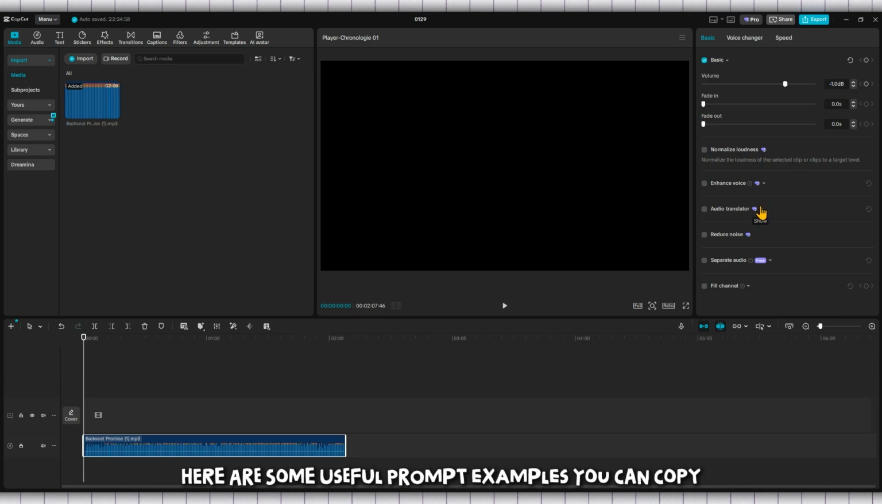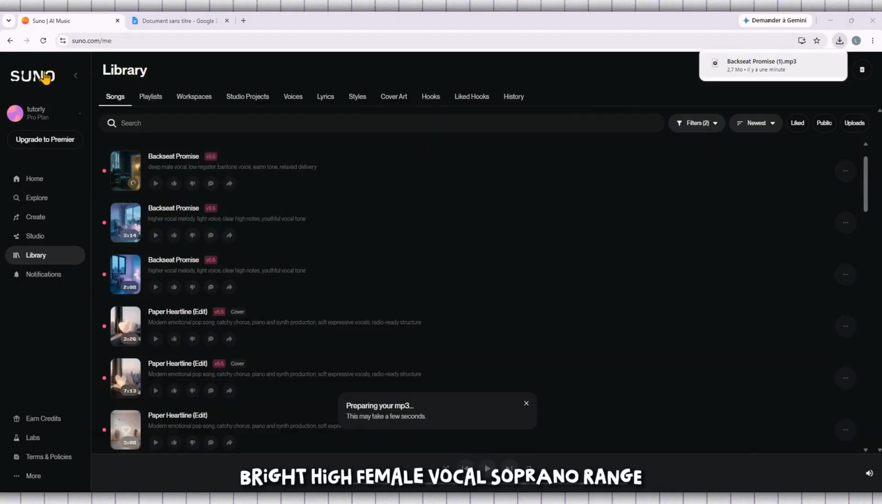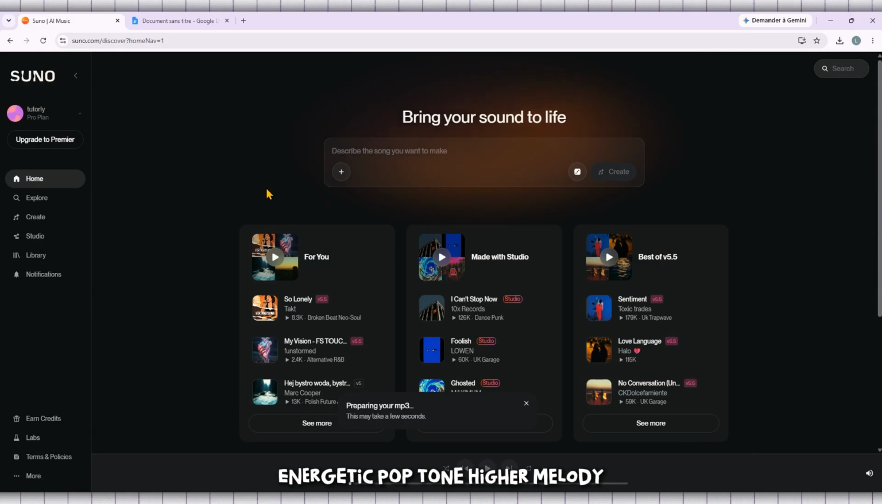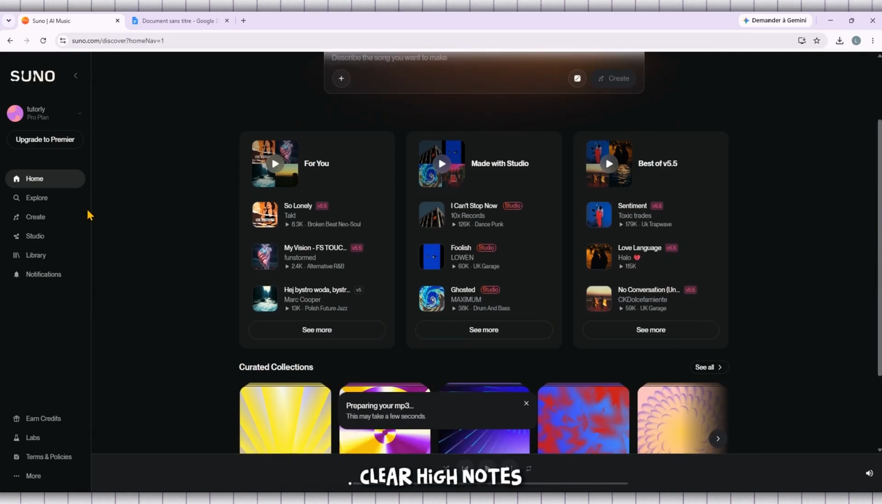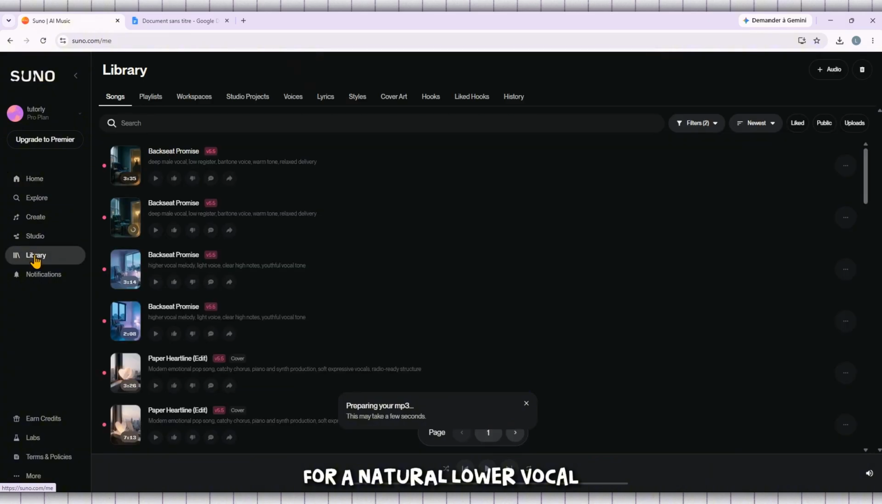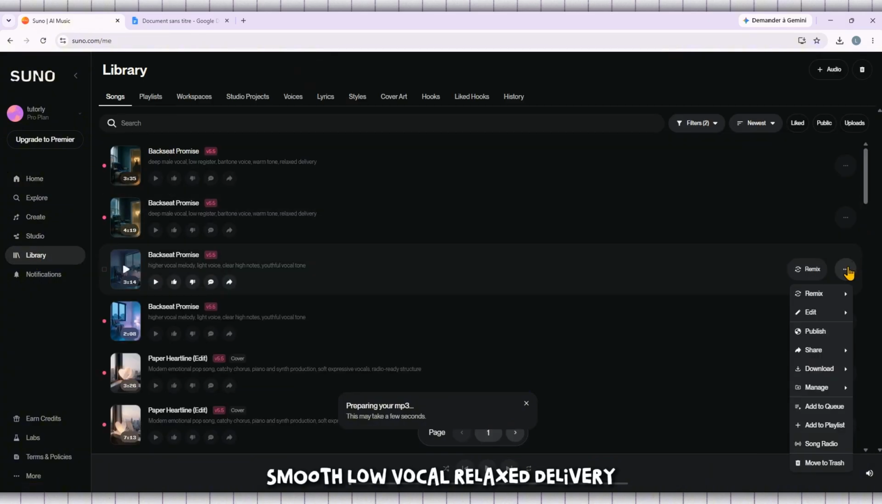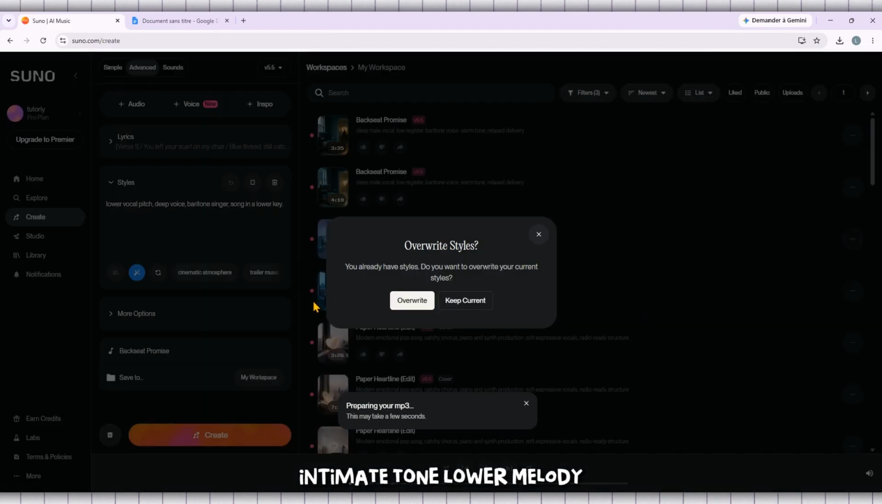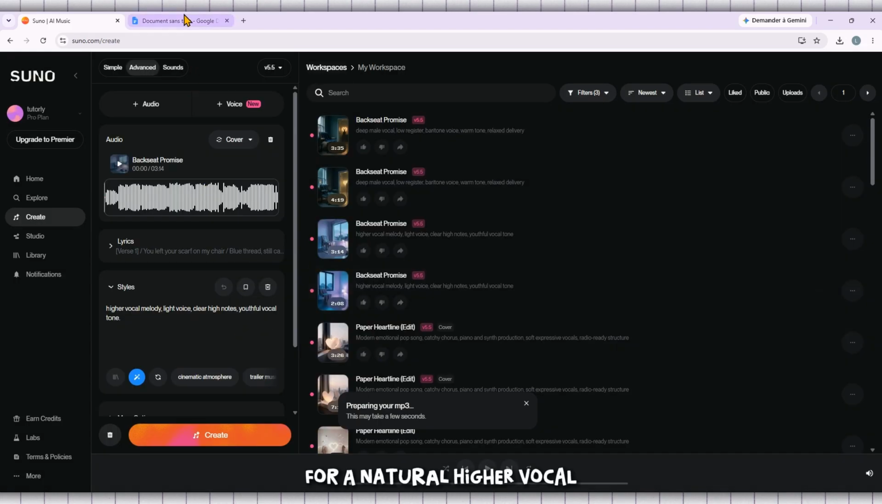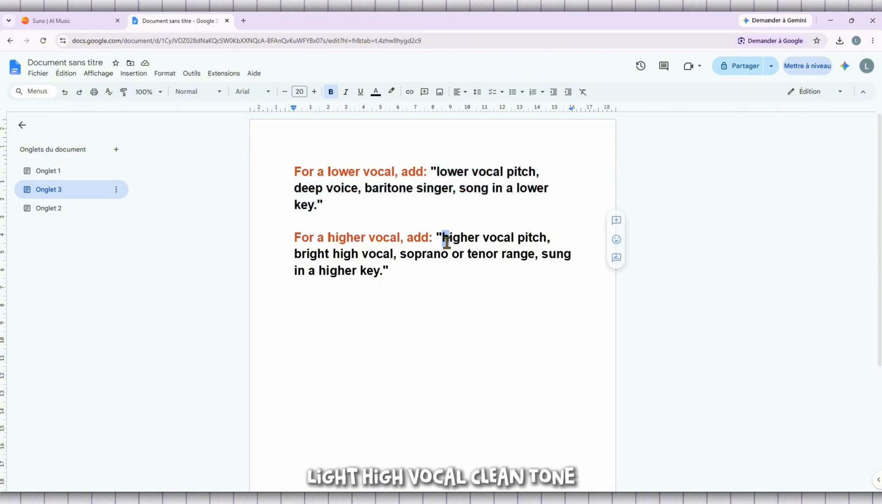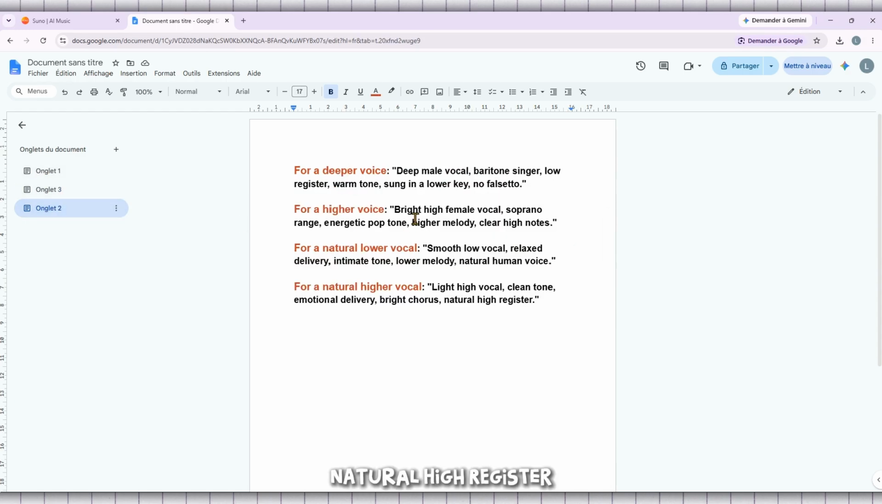Here are some useful prompt examples you can copy. For a deeper voice: deep male vocal, baritone singer, low register, warm tone, sung in a lower key, no falsetto. For a higher voice: bright high female vocal, soprano range, energetic pop tone, higher melody, clear high notes. For a natural lower vocal: smooth low vocal, relaxed delivery, intimate tone, lower melody, natural human voice. For a natural higher vocal: light high vocal, clean tone, emotional delivery, bright chorus, natural high register.